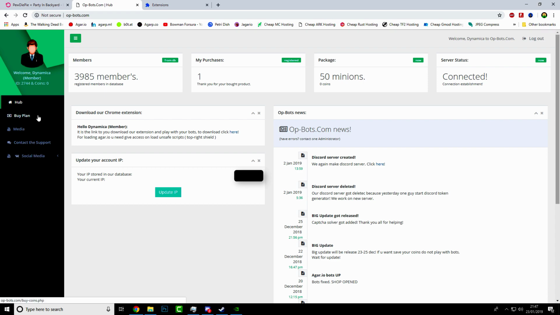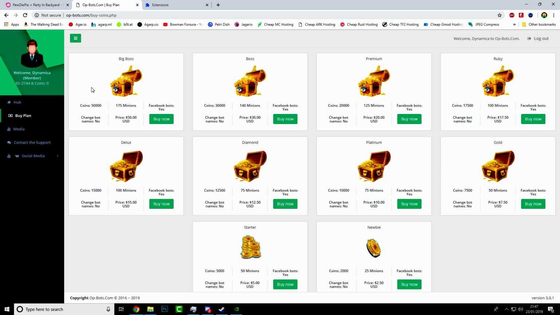Once that's done, you simply go to buy plan, and you've got all these options. For me, I'm going to go with this one. I will be cutting out some of these parts because some of them have personal info. If I go for newbie, that's just to test out the bots, see if they're actually working for you. So I'm just going with the deluxe. Yep, you just click buy.